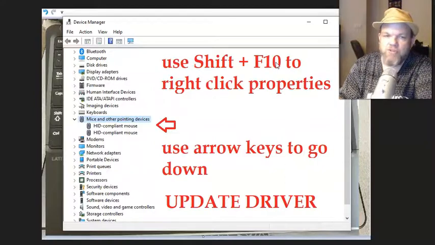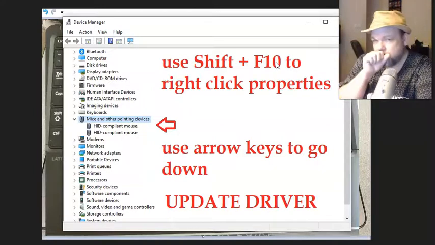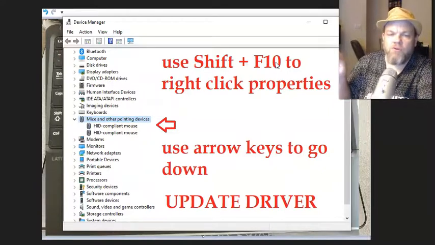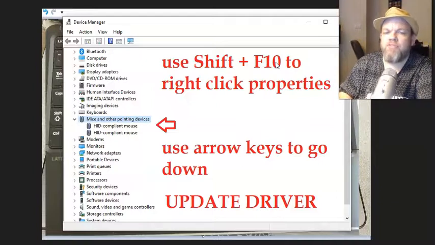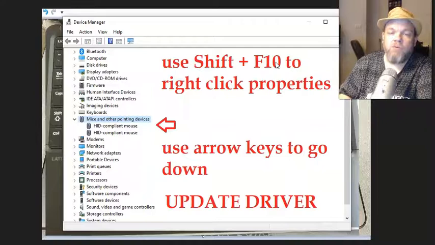You just hold down the shift, hit F10, and then you scroll down, you use your arrow key to go to properties, hit enter, and then what I want you to do is update the driver. Now make sure you're connected to the Wi-Fi or the internet. You might have to hook it up to an Ethernet, but make sure you're connected, and then give it about 10 minutes and restart the computer.